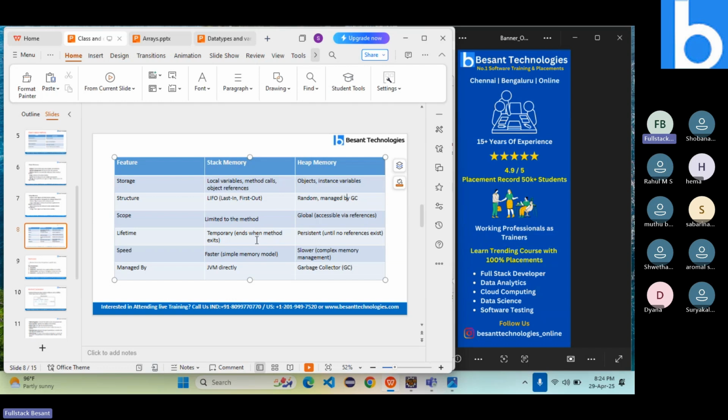Whenever the method ends, the lifetime for the stack memory will also end. It is temporary. So here, if the reference ends, then the lifeline ends. So here it is faster, it is slower. It is managed by the JVM directly, but it is managed by the garbage collector, which is there in Java.